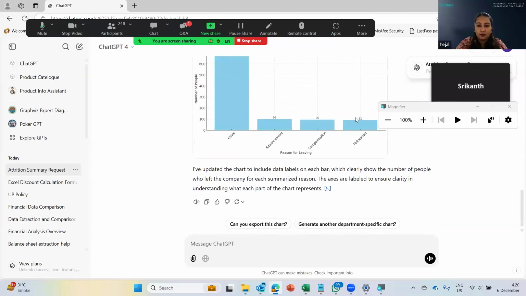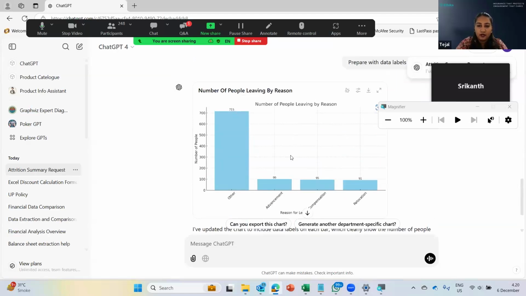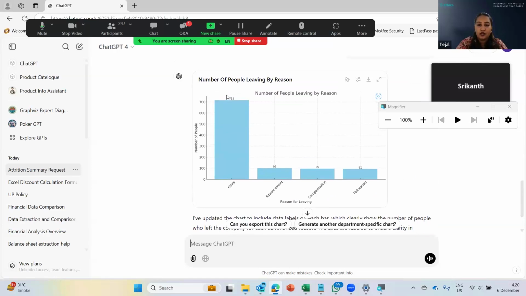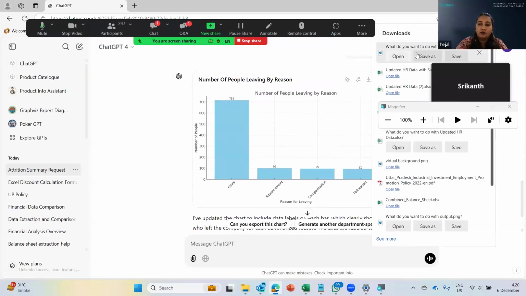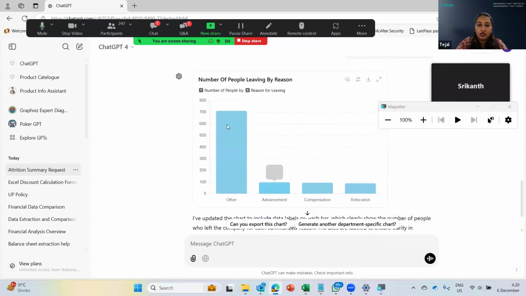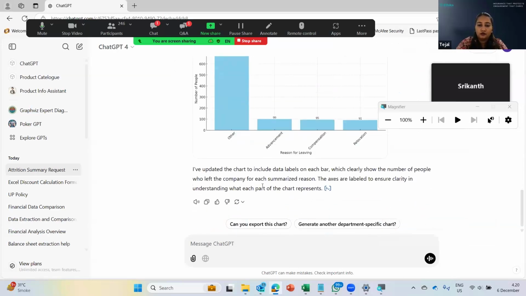Now you see your numbers are there automatically. It has given an axis as in reason for leaving and number of people. That's the axis for you, and it has given you the numbers. Now I can just download the chart directly and put it in my analysis report. You can click on this and have these kinds of reports from here also. Clear to everyone?